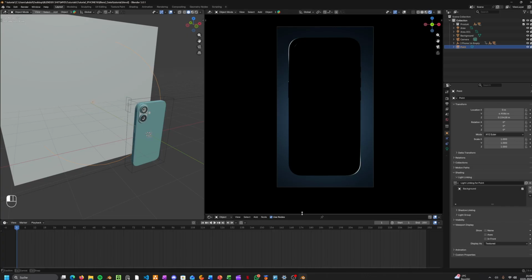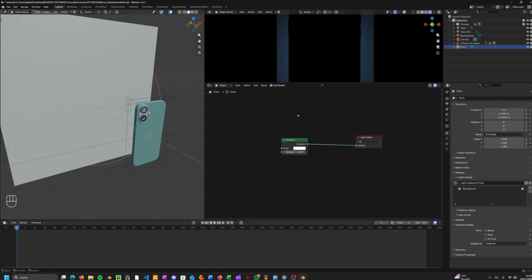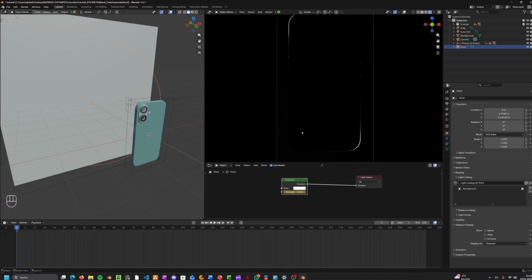Then open your shader editor. And if you can't see these nodes, that's because you need to toggle on the use nodes section. Then make sure that you're on frame 1. Select emission and set the strength from 1 to 0. And then press I to insert a keyframe. At this point, the entire scene is completely dark.